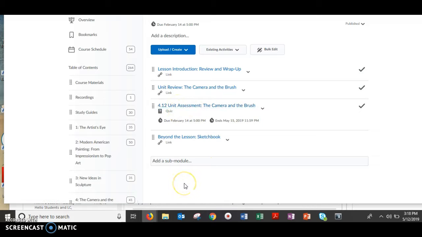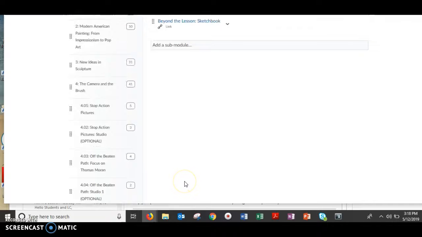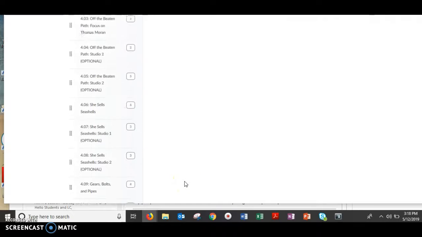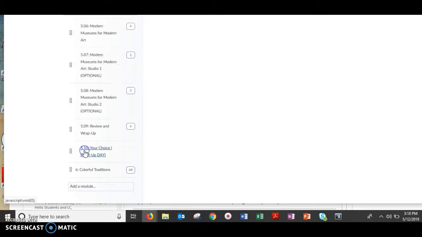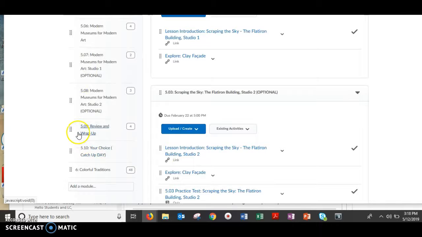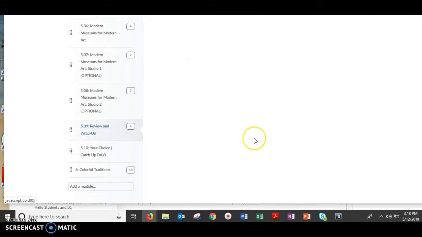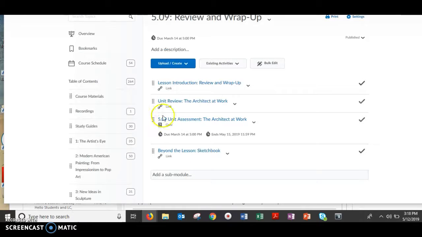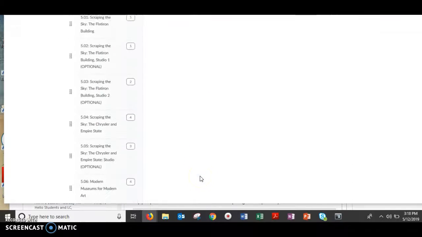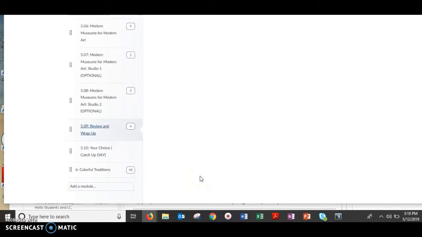Okay, and then you'll do the same thing for Unit 5 and for Unit 6 if that's what you need. If you need to take those. So I'm just going to scroll down to the left again. I'm going to click on Unit 5. I'm going to go to Review and Wrap Up. And again, you would click on that Unit Assessment. I'm not clicking on it because it would look different for me than it would for you.